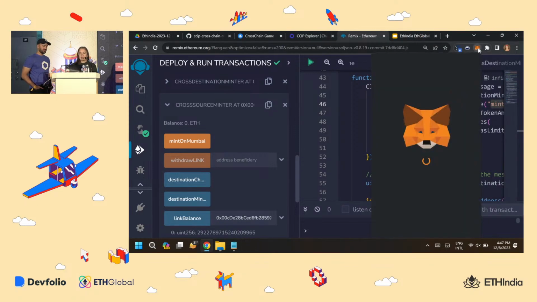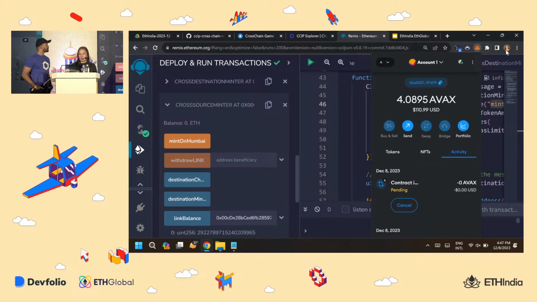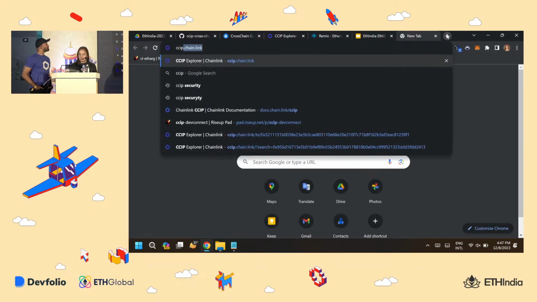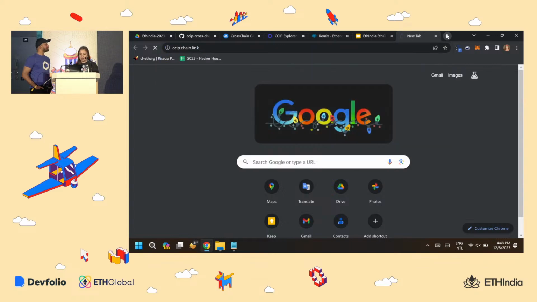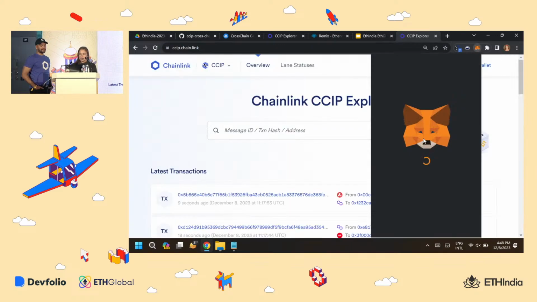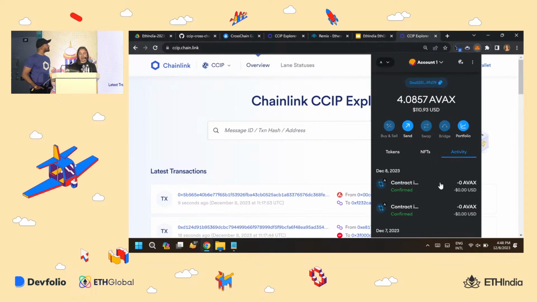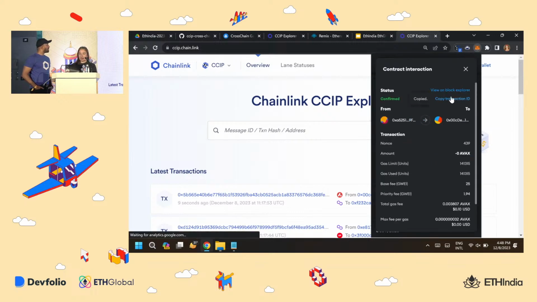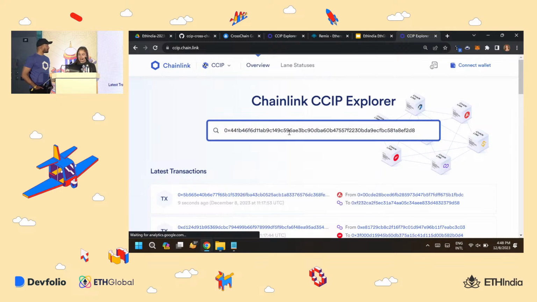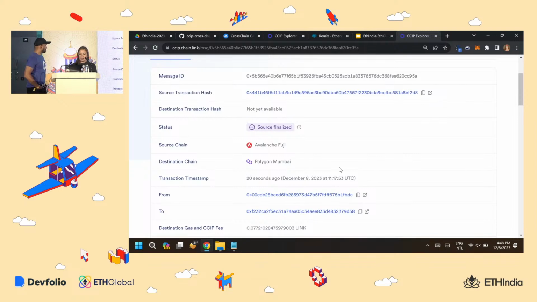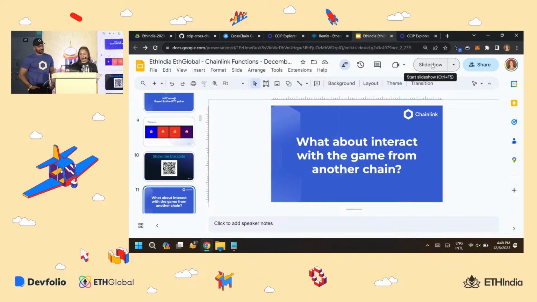How can I know the status of my transaction? I will use the CCIP Explorer to do this. So let's see if my transaction is confirmed. Yes. Let's get the transaction ID, go to the Explorer, and see what's happened now. And yes, we have the source finalized. We must wait some time to have the finality of this. And then I can come back here and explain a bit more for you.